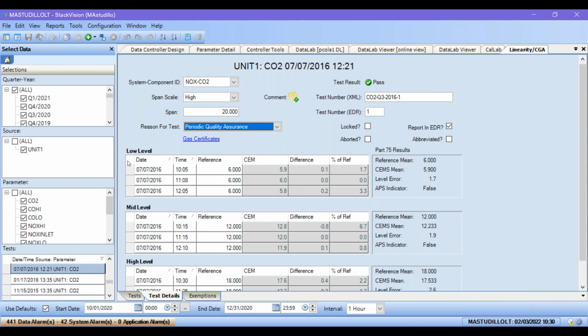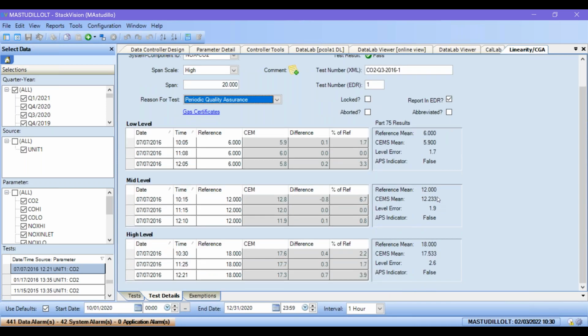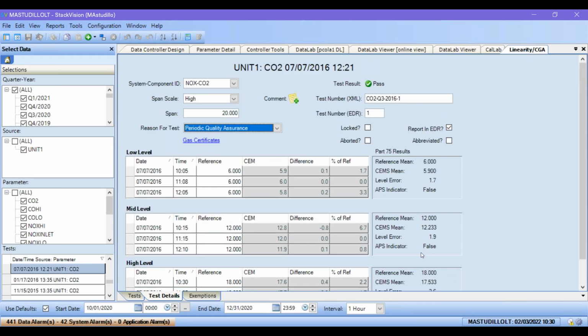All right, so we have our 3 levels, and each level is going to be calculated and averaged out to make sure that we do not go above 5% of the span of that instrument. As long as we've passed that level, then life is good, all 3 levels pass, the overall result is pass.